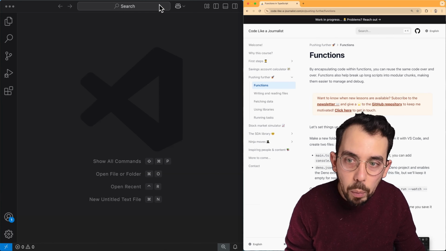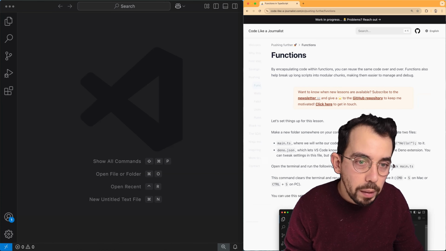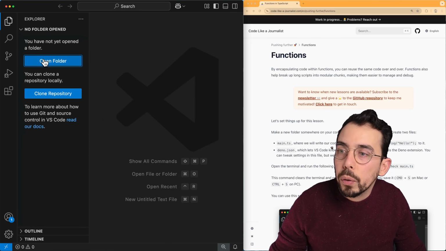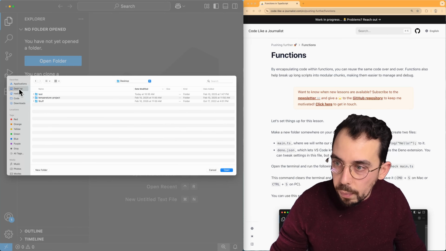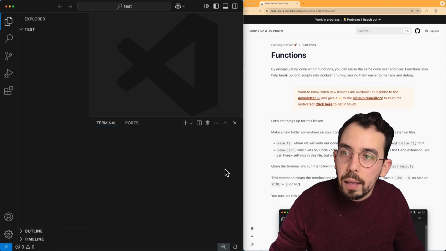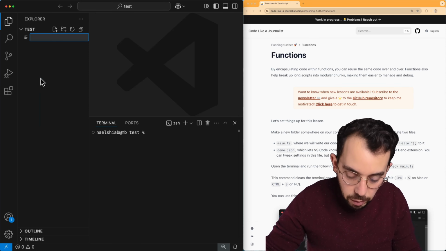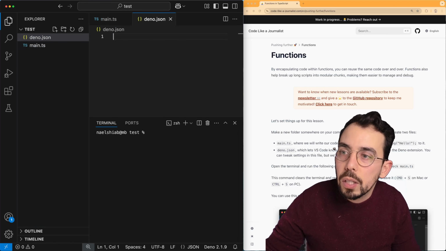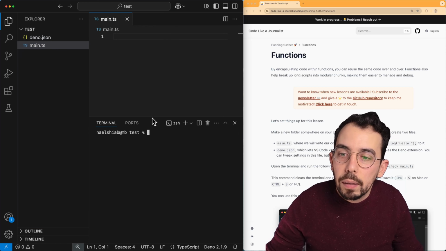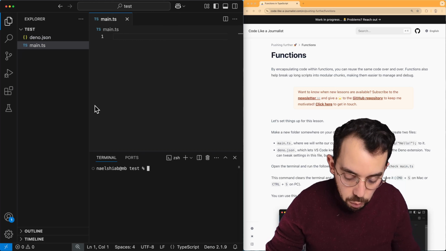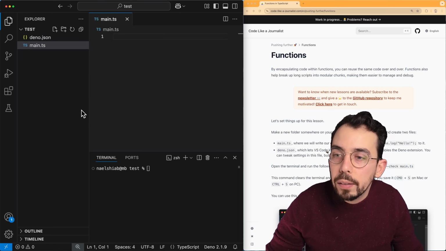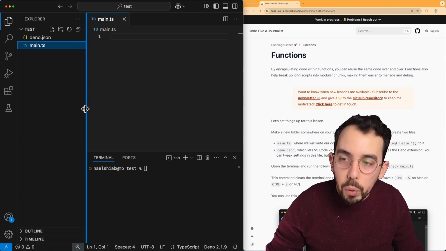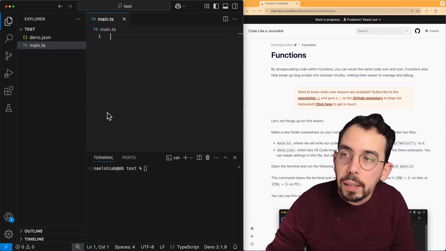So let's open VS Code. I can also make this bigger. So let's start by opening a new folder and create a main.ts file and a dino.json file. Here we go. And I'm going to hide the sidebar. If you want to hide the sidebar, you can use your cursor or you can use Command B to toggle it.